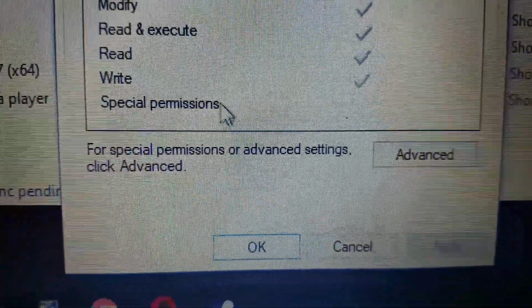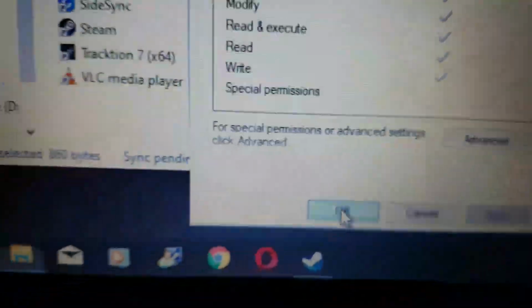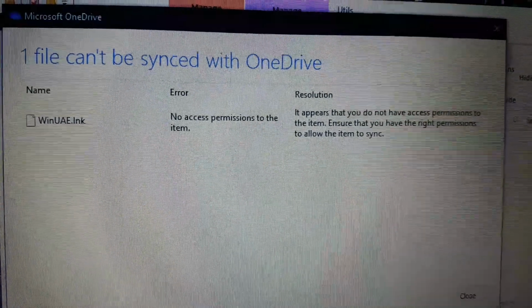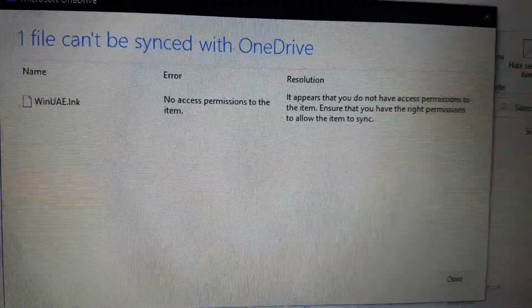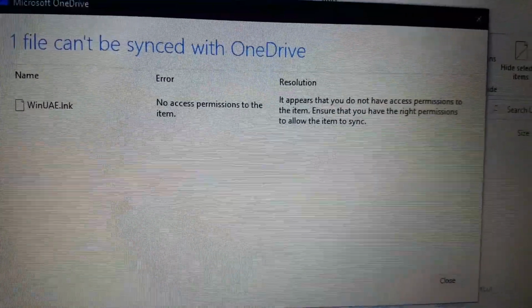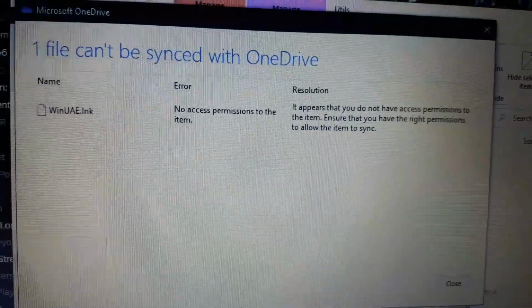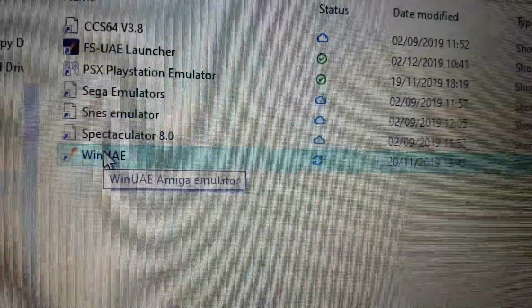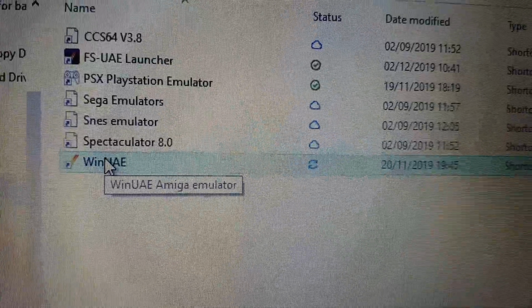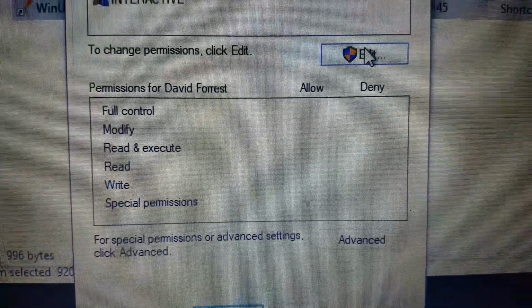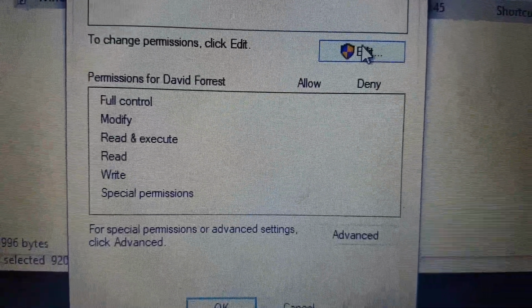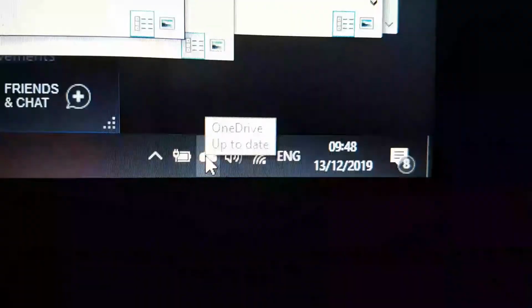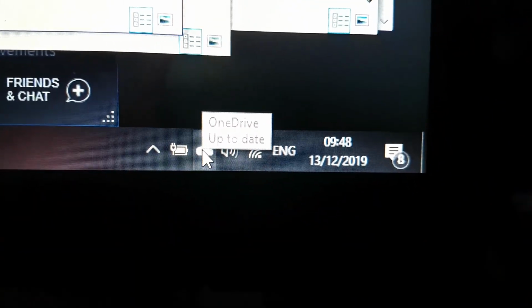So then when it synchronizes, it should actually allow the shortcuts to be synchronized. So now you can see on here that I've done all the ones on the list, and now it's showing another one which is WinUAE link, which is one of the emulators for the Amiga. So if I change that, there you can see it's got the synchronization icon. There you can see that it's not allowing for myself. So click on the edit, and then hopefully you'll see. And there you go. OneDrive up to date.